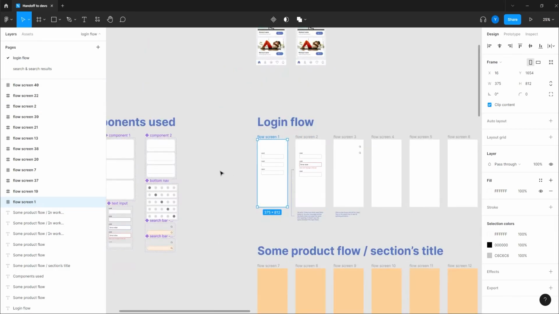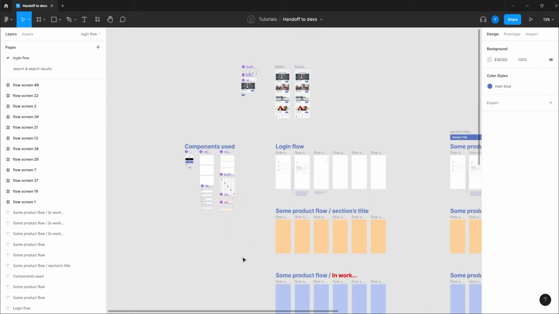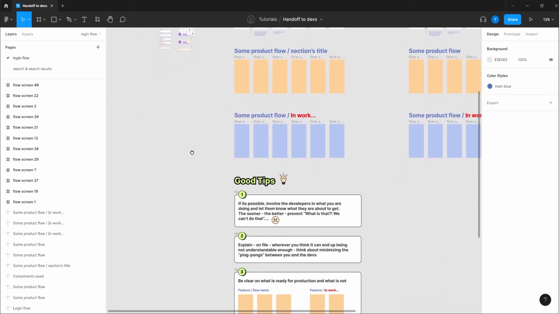So we can link to a file, we can link to a page in the file, and we can link to a specific frame, which is practically really great. Okay, good. So that's all the linking stuff, and now to my tips.